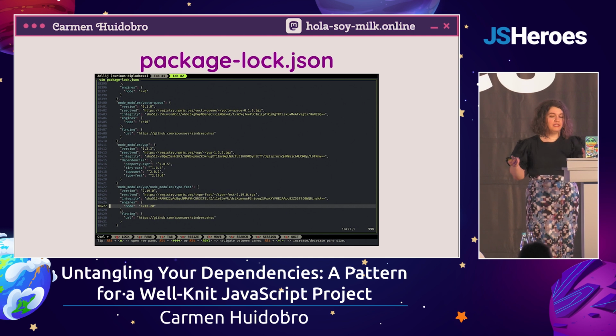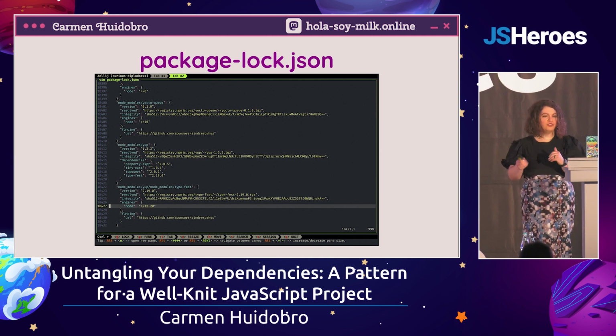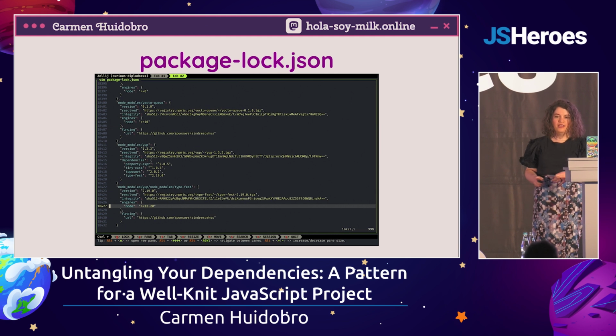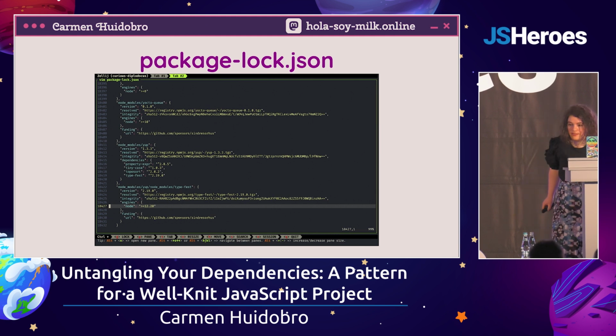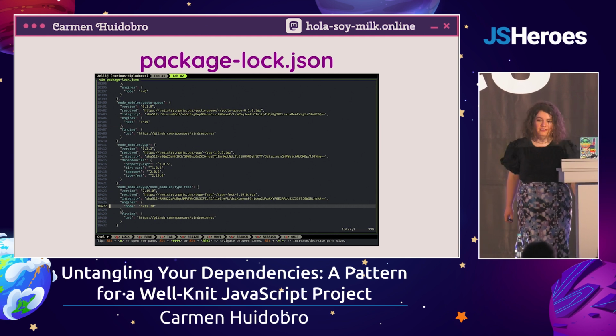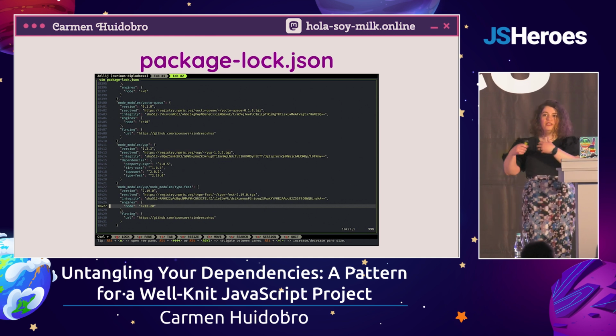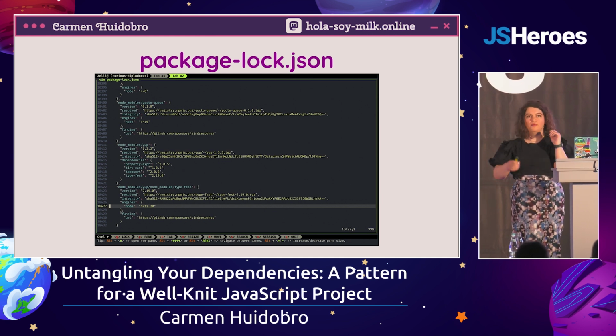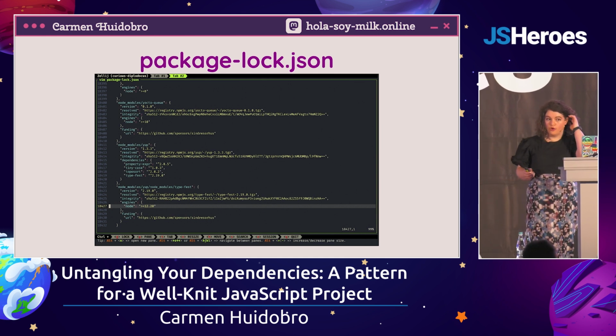What it does, as the name might suggest, is lock down at install time the specific versions and sources of those packages. Look at that. How many is that? 18,000 lines. It's a big file. It normally gets included in your repository so that when you're working in a team, you are working in the same or almost the same environment as your coworkers.